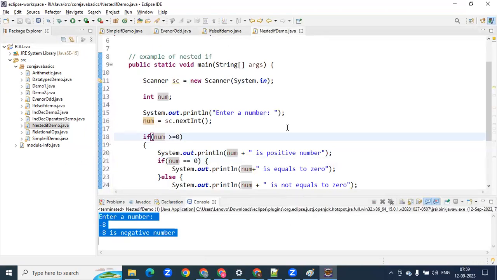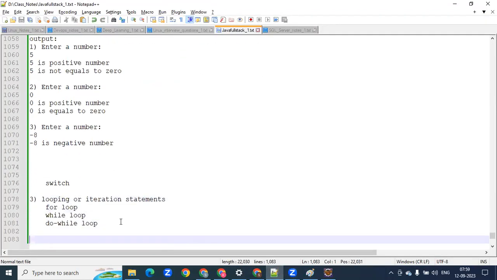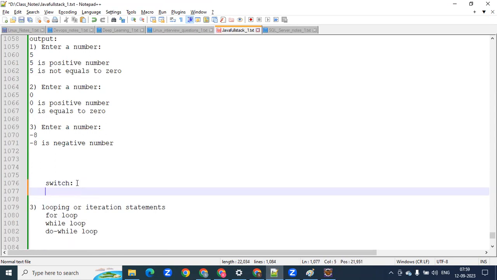Okay, so this is an example for nested if. And in the next session we are going to discuss switch, and after discussing the switch statement, we'll go with looping statements. Okay, so this will end the session for today. Okay, sir.